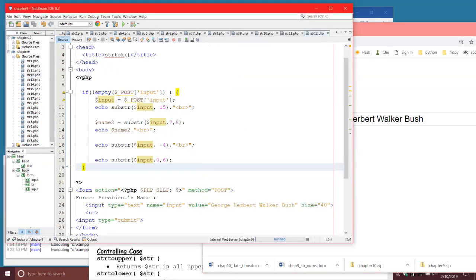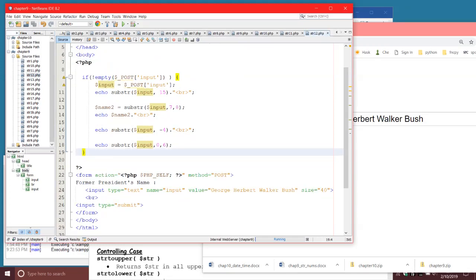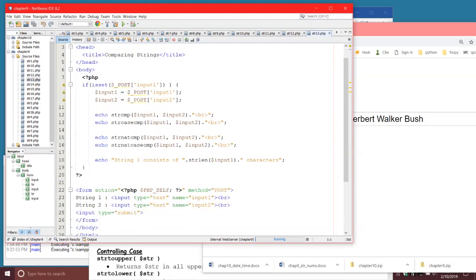All right, we're on number 12 here. More examples of, I'm sorry, that was number 12, it's number 13. Now, we can compare strings with string compare, strcmp, but we can also compare them case insensitively. That'll do a case insensitive compare. In other words, it won't care if you forget to uppercase the first letter in somebody's name. And then you can also do a natural ordering comparison, and you can even do that case insensitively.